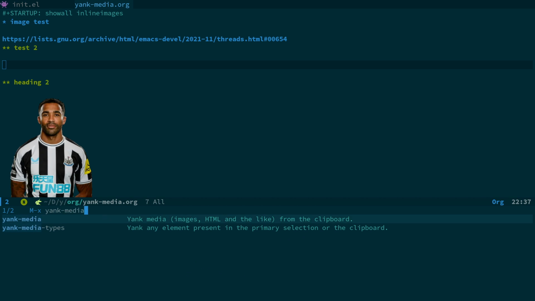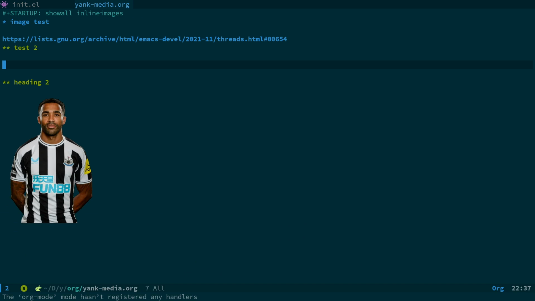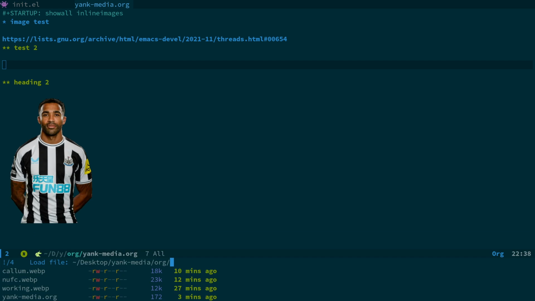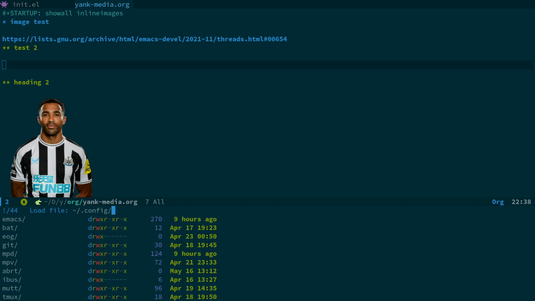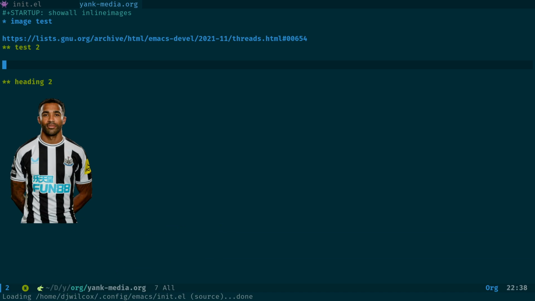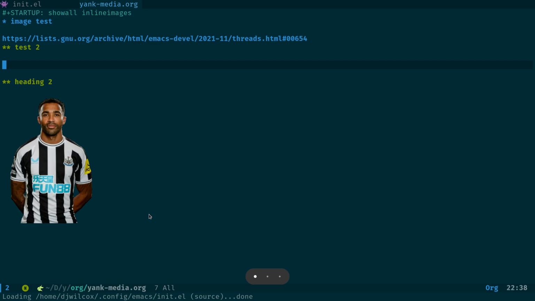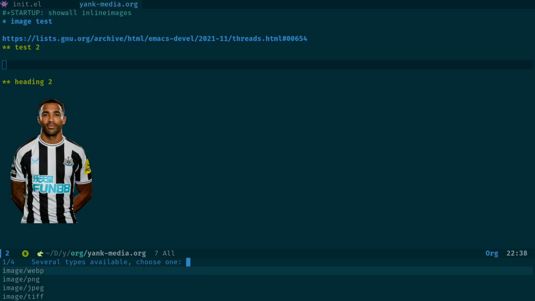Yank media. Org mode hasn't registered any handlers. So you can see even just evaluating those 2 blocks of code doesn't actually get it to work. It's only when I reload the entire init.el file that it actually picks it up, and it only does it occasionally, especially not when I'm doing a demo. So config emacs init.el, okay, then we come across here, recopy that, and it should work this time. Not to jinx it or anything. Yank media, now it's working.